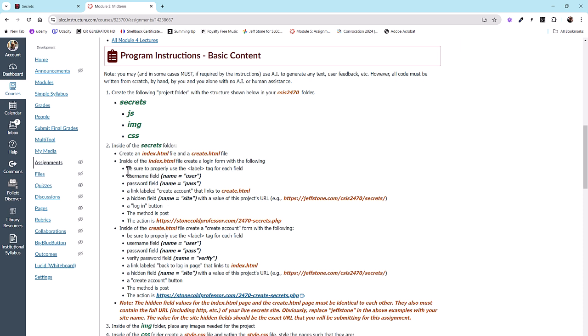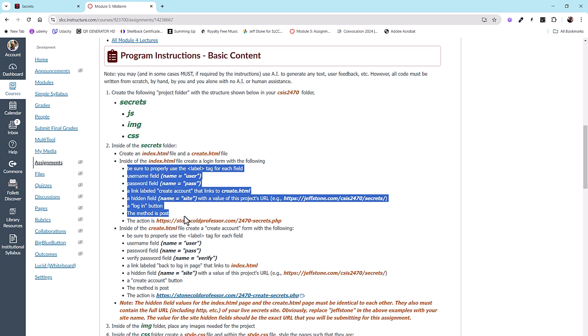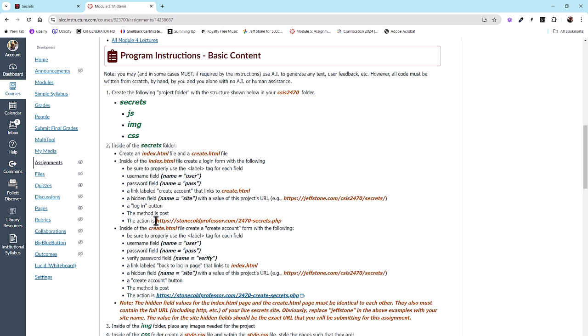So the first thing, and I'm going to show you a live version of it here, is going to be a login form. And you can see right here the action. I'm giving you specifically the action of the login form. You need to use that exactly. That's my PHP that I've written. You'll also notice that there's a hidden field, right? And the hidden field value needs to be whatever the URL is that you would submit for this assignment.